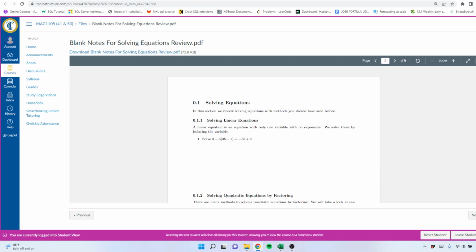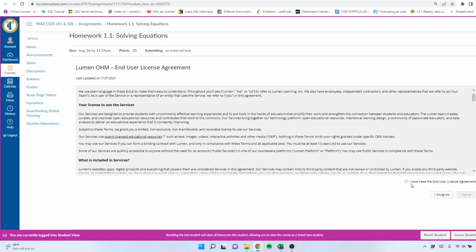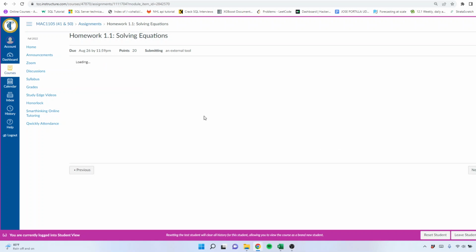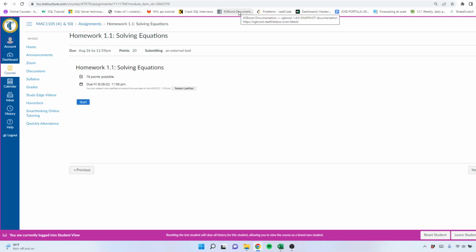Okay, do I understand how that works? All right, sorry, gotta agree to this since I'm a new user. That's all you have to do.